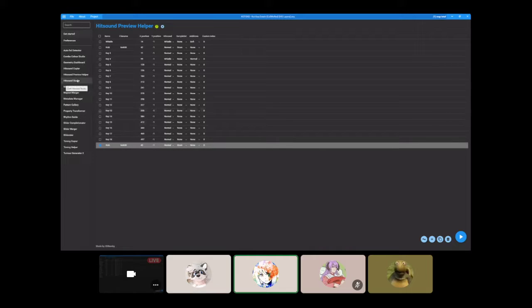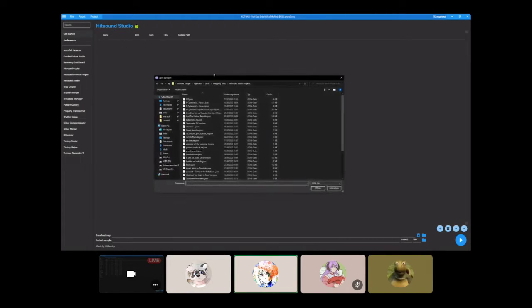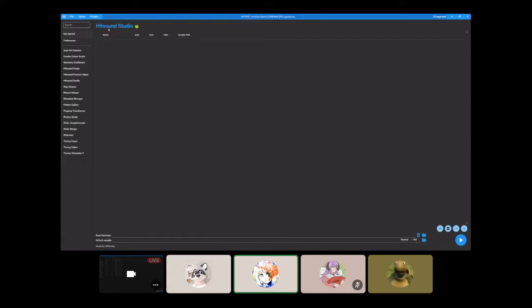So if we assume we're done, we could now move on to Hits on Studio, which I should also make a new project for. Load samples. I've never actually used that one, but I could probably use it. So what you're gonna do in this one now is you have to press the plus button down here, and there are multiple different options of how you can import hit sounds into this tool.